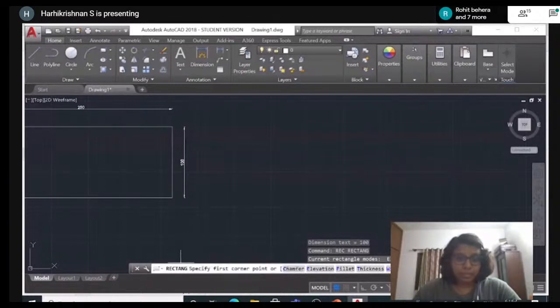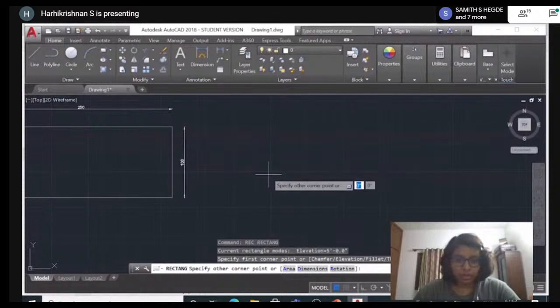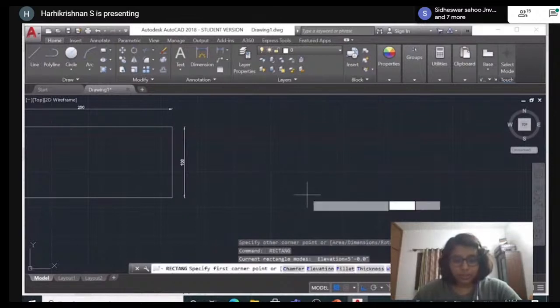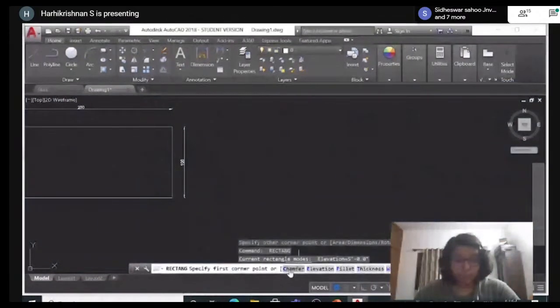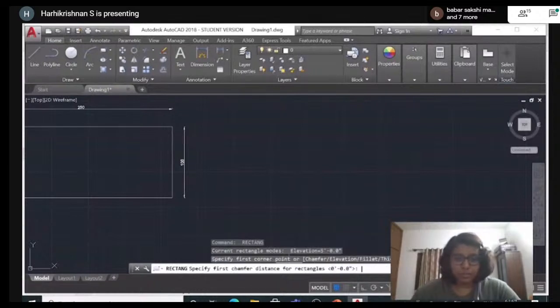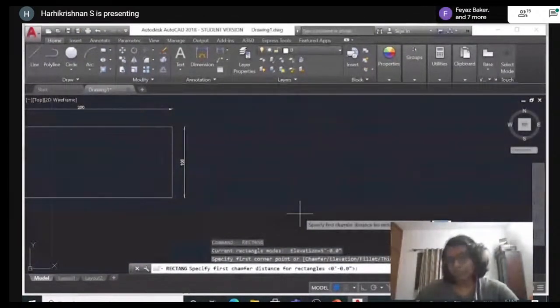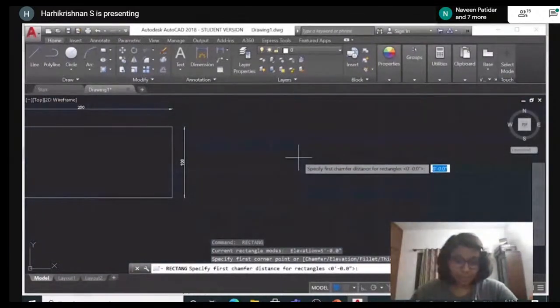If I directly click on some corner point before I select any of these options, those options disappear. So there is a specific set of commands given before you click enter and after you click enter, and you're supposed to be careful about that as well. So I want to do chamfer. Chamfer is basically a rectangle which has chopped corners. When you draw the rectangle with the chamfer, it basically looks like a polygon with 8 sides.